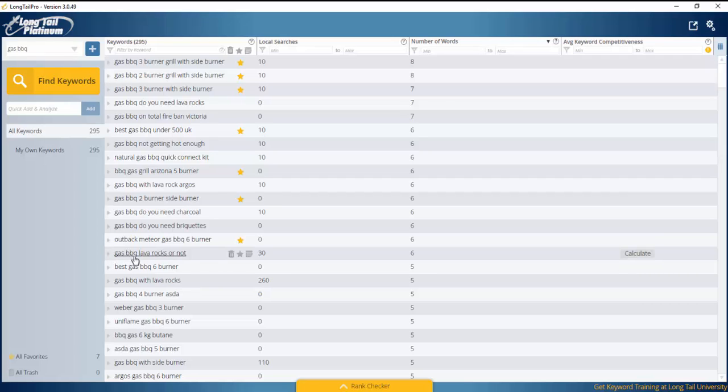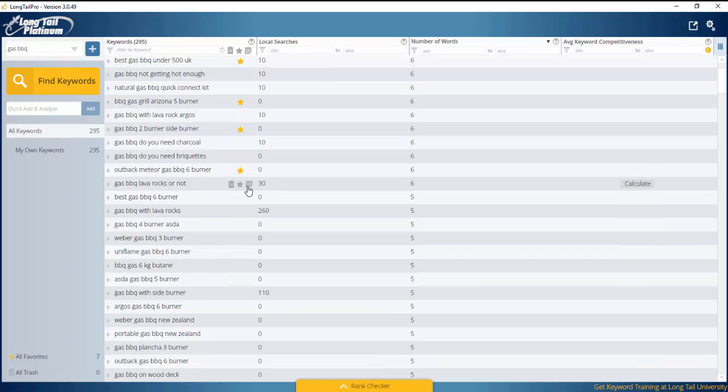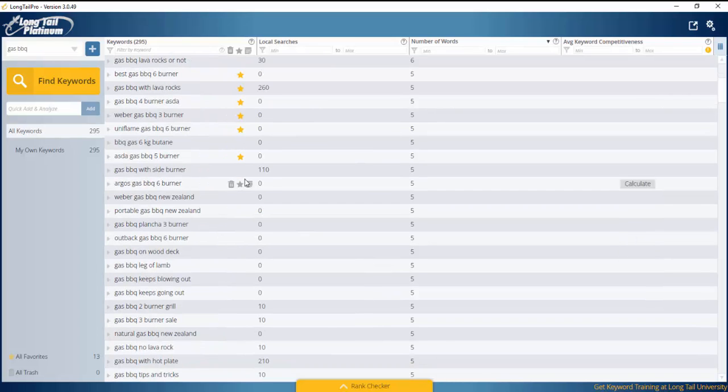So again, gas barbecue, lava rocks or not. This could be an article. What are the advantages and disadvantages of lava rocks? Do you need them? So that could be another one to generate people into the site. So for now, I'm not going to highlight that. I'm just going to highlight the buying ones. And also, I'm not going to go for the barbecue accessories. I'm just going to go for the actual barbecues. And I'm ignoring the ones that say Argos because that's no good for me. I'm just looking at Amazon affiliate.